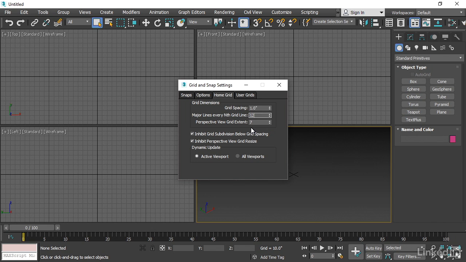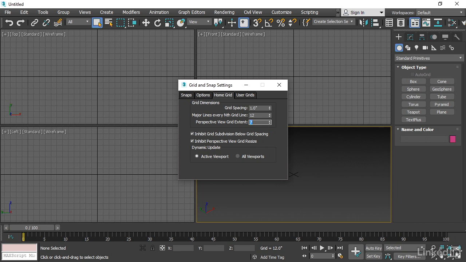And for the perspective view grid extent, it's currently got a value of only 7 inches. Let's extend that out a bit to 36 inches or 3 feet. Type in a value of 36 and press Enter. And that's the grid and snap settings. We can close that dialog.